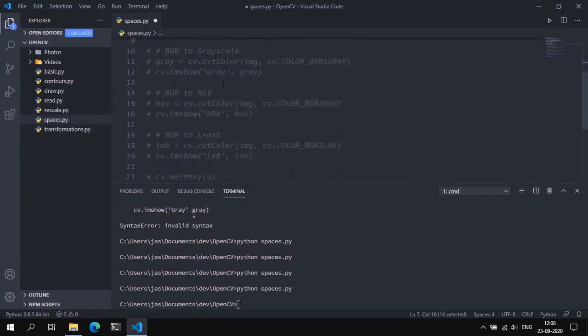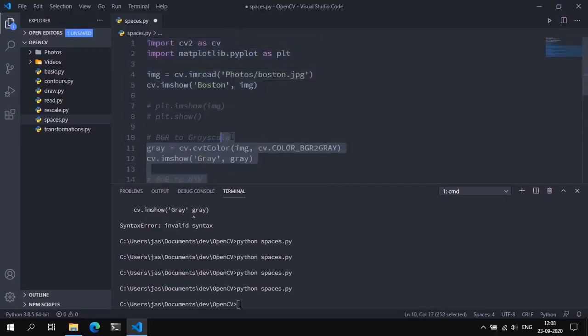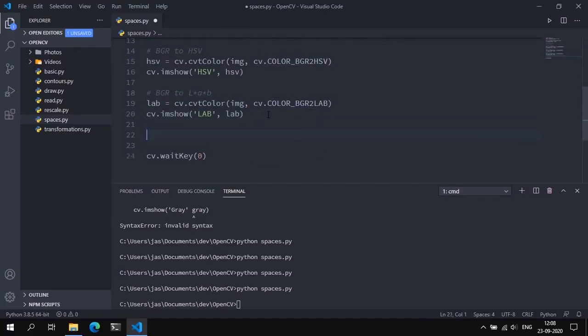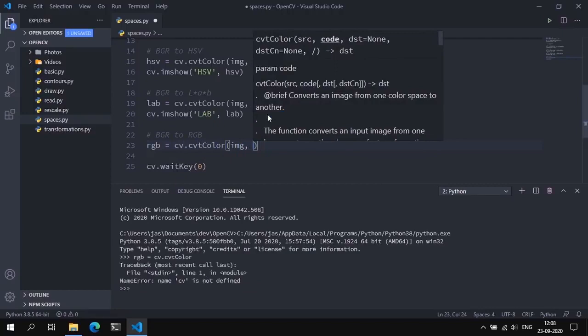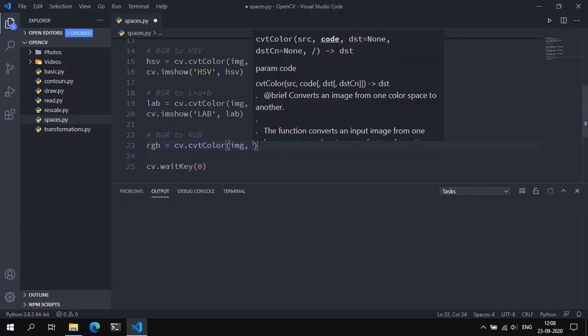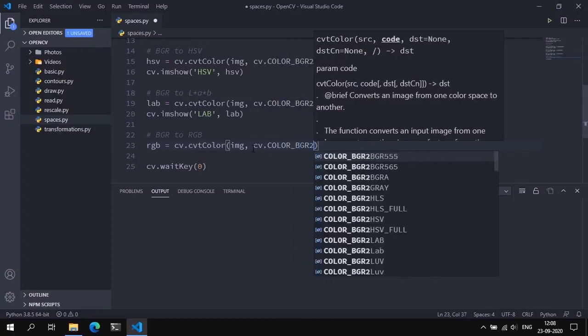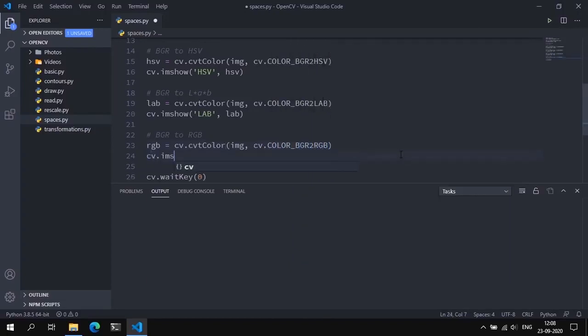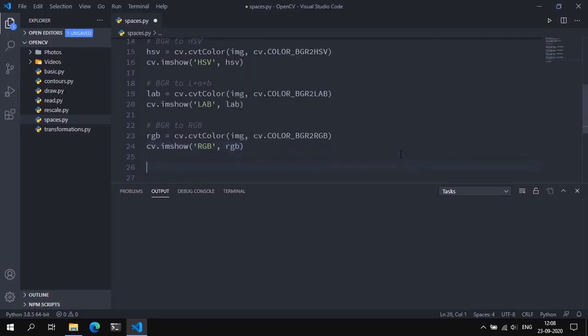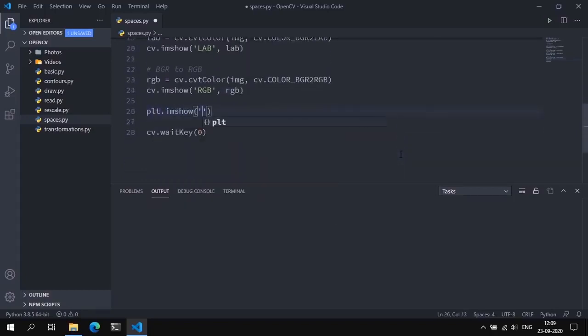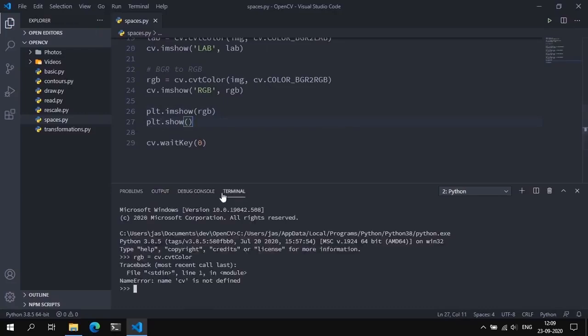So let's comment that out, and let's uncomment this all out. And right over here, let's say BGR to RGB. And what we're going to say is rgb is equal to cv.cvtColor. We can pass in the BGR image, and what we're going to do is specify a color code, which is cv.COLOR_BGR2RGB. And we can try to display this image in OpenCV and see what that displays. RGB. And we can also display this in matplotlib. So let's pass in the RGB, and we can do plt.show. Save that and go here.